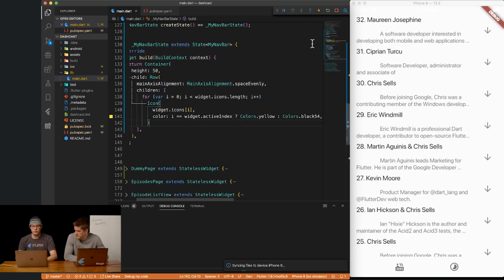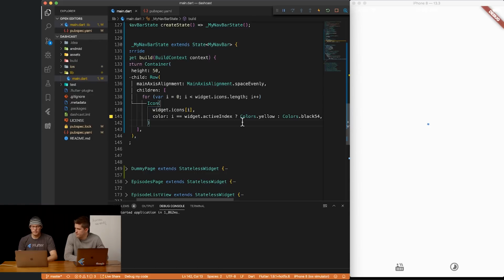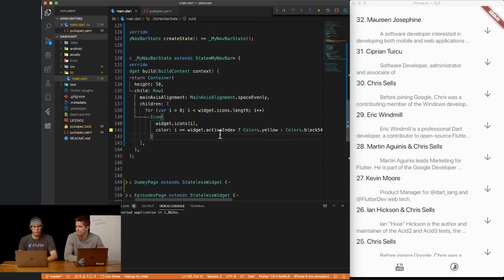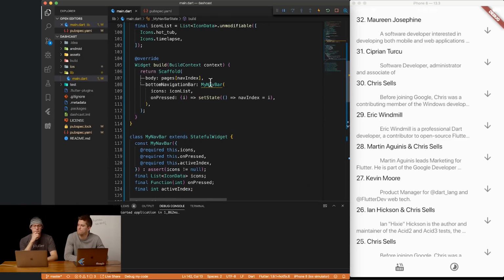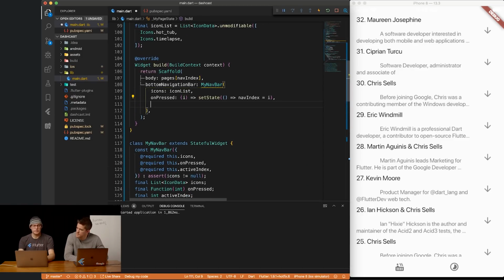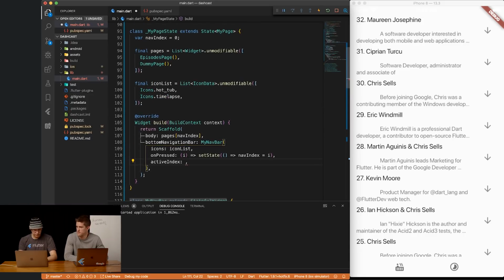Okay. So now the question is, is this still hooked up? I thought we'd have yellow already, but let's double check and see what's happening. This is not passing in the active index. Active index 0. No, it's the nav index. Widget dot, or no, it's right there. Nice.